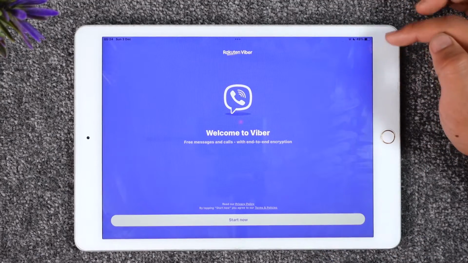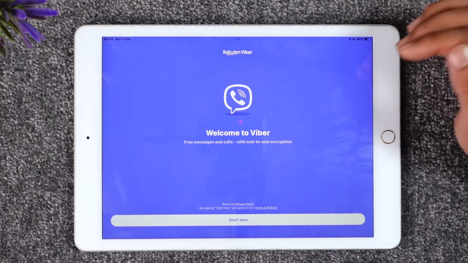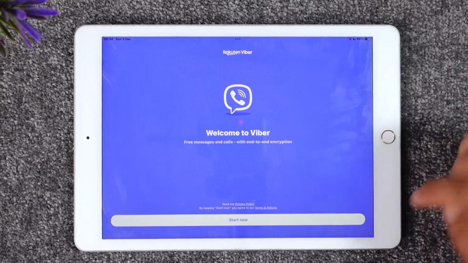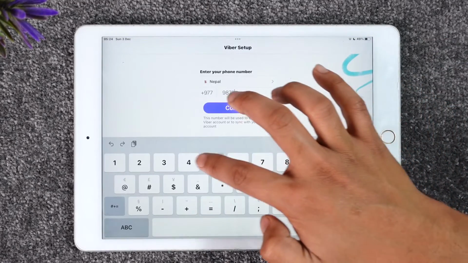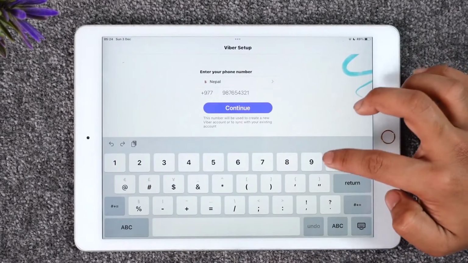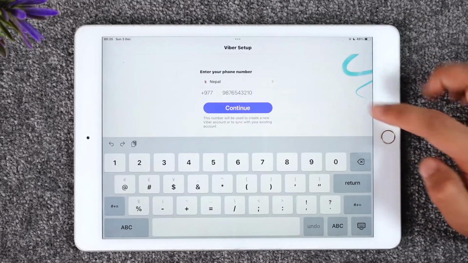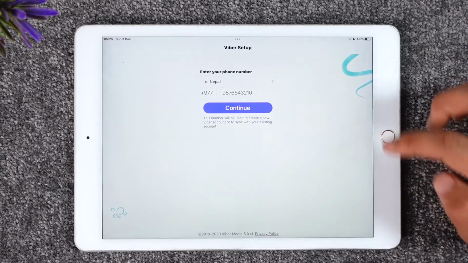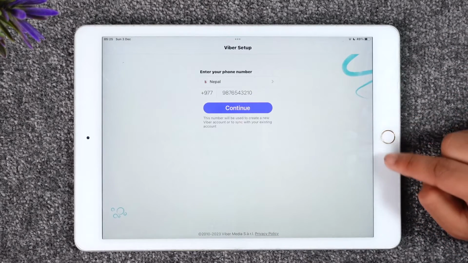Now all you have to do is also make sure that you have a SIM card, because without a SIM card you will not be able to use Viber. So you can tap the start now option here and then just make sure to enter your phone number. Once you enter your phone number over here, just make sure you have access to this phone number, tap on continue, and then you're going to receive a verification code on this particular number. And once you've done that, you should be able to log in to your Viber account.